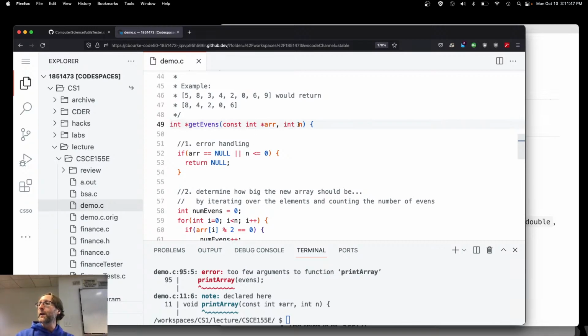Let's do the same thing here. Not only am I going to return an array, but I'm also going to return the size of the new array. Int size of new array. All right. Now, is that how I do it? Is that passing by reference? What kind of variable is this? It's just a regular old integer. That ain't passing by reference. What's passing by reference? A pointer.